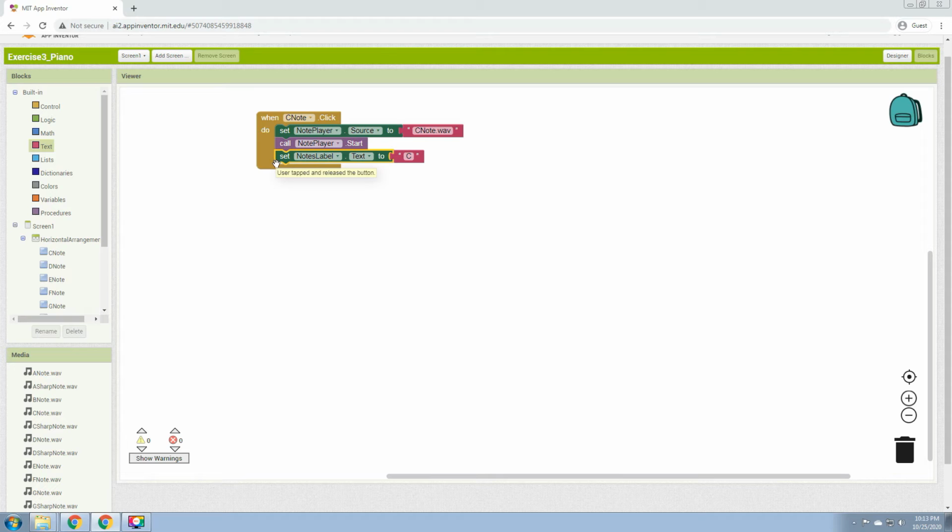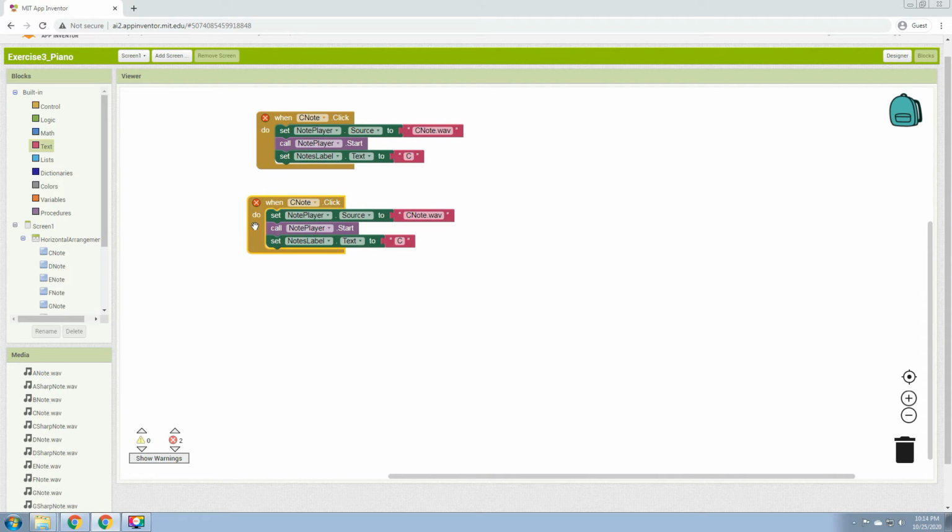Right click the C note click event and duplicate it. Then click the drop down menu and select the D note. It changes the button's click event. Then let's change the source to the D note sound and the text to letter D.